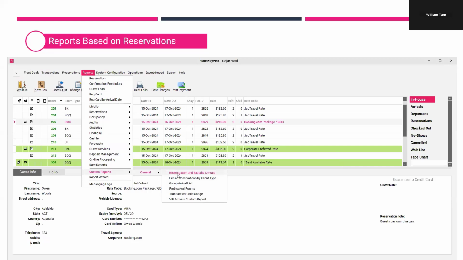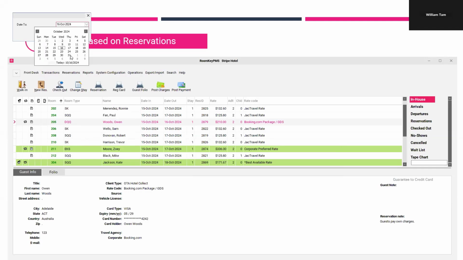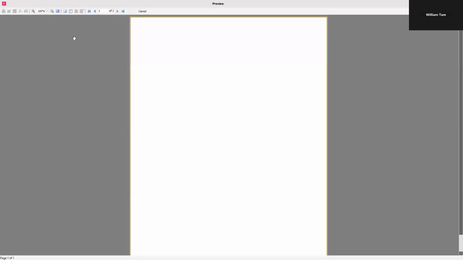So let's go ahead and take a look at what that custom report looks like for Booking.com and Expedia arrivals. You'll notice that it gives me a prompt in the top left-hand corner here. So this is going to prompt me to select my date range, starting with the date from. Let's start from today's date. And now it's going to prompt me to look for the date to, so the end of the date range. Let's look at arrivals through to the end of October. So we'll select October 31st and OK.